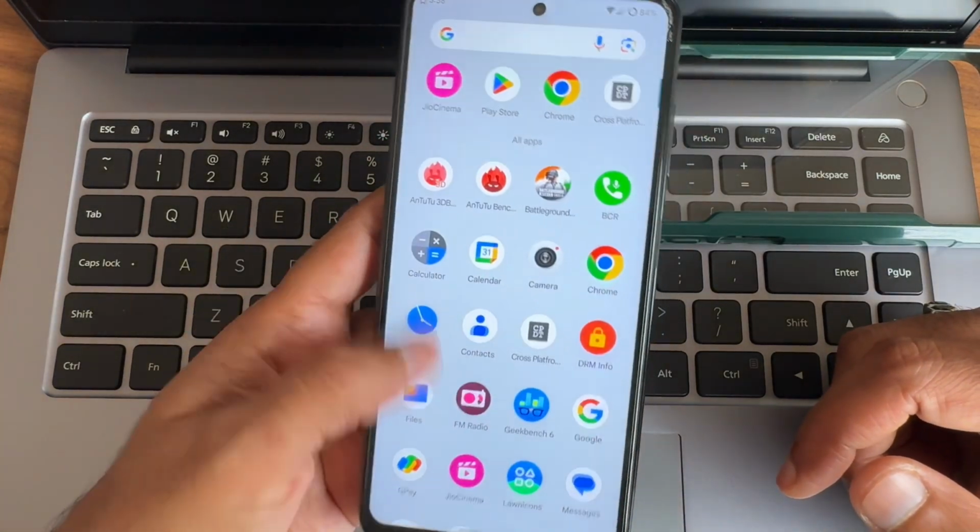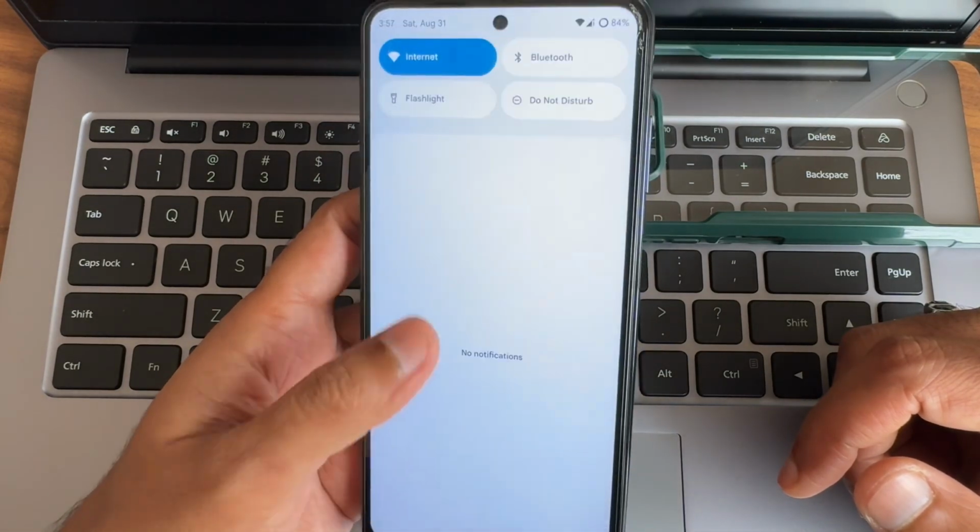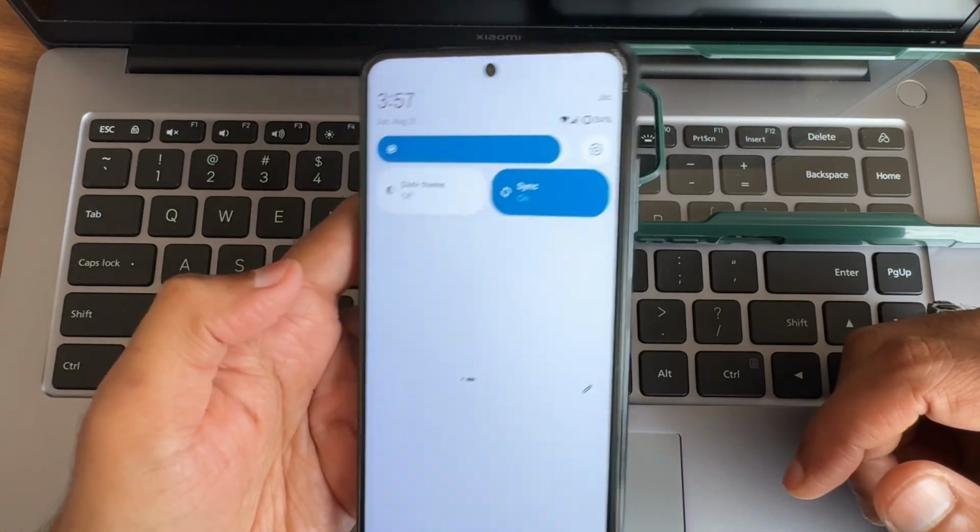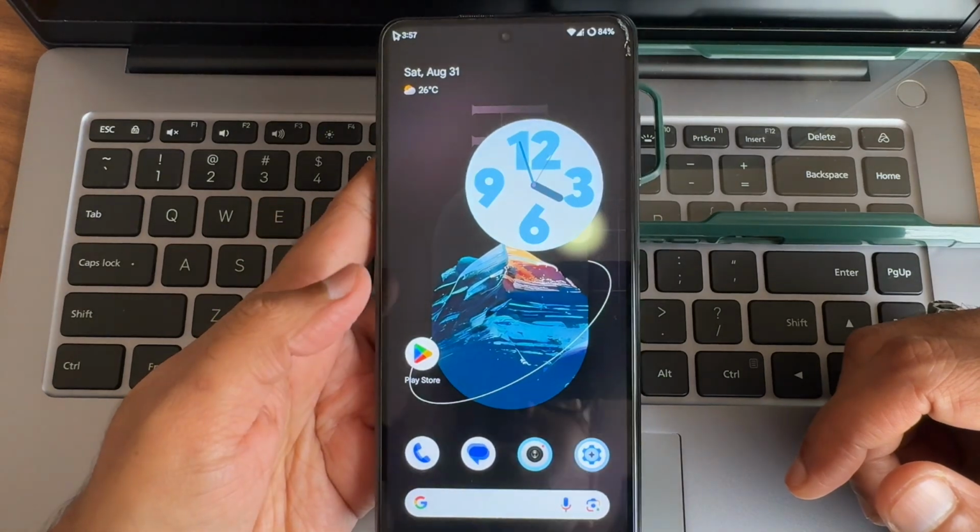I'm really liking it. I've been using this particular ROM for a couple of hours now. It's been a really good experience with this ROM.